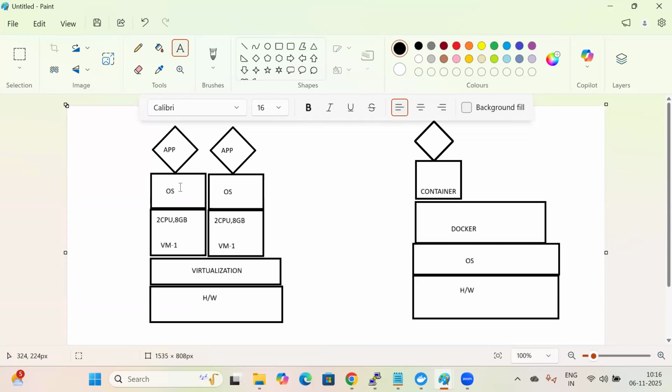So we will not have the operating system. We are going to use the binaries and libraries of the operating system. We are not going to install any operating system, and we will not have any unwanted dependencies. In containers, you will be having only the application and application dependencies. It won't have anything else.